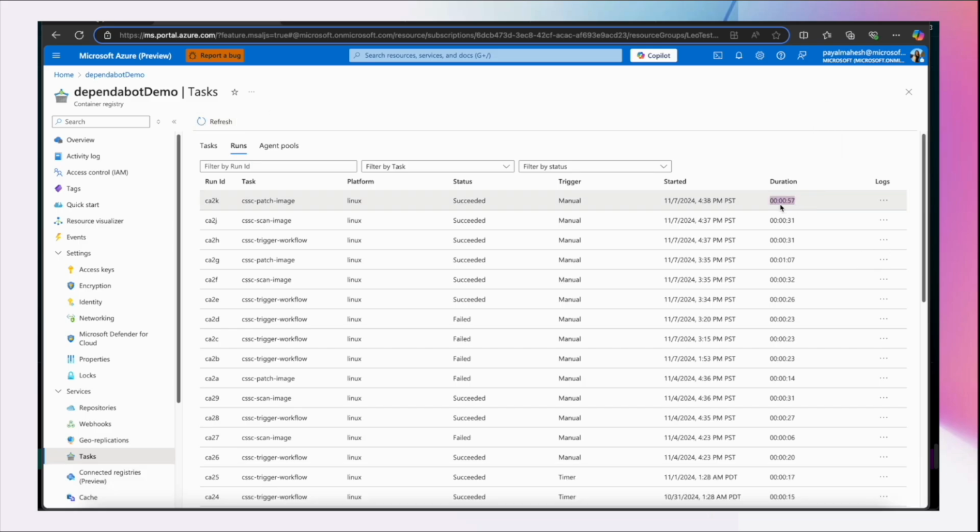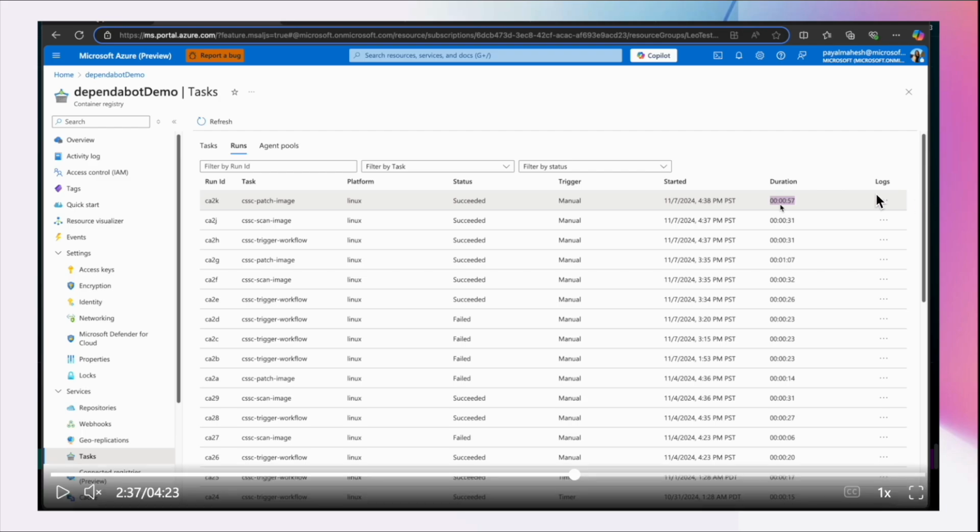So once the workflow is done, we could see here that it took around 30 seconds to trigger the workflow. It took another 30 seconds for Trivy to scan the image, and it took around a minute for the image to be sent to Copacetic and be patched. So all in all, around 2 minutes to run this workflow.